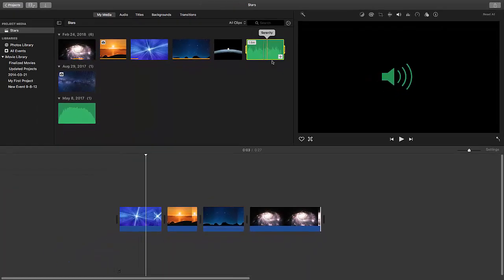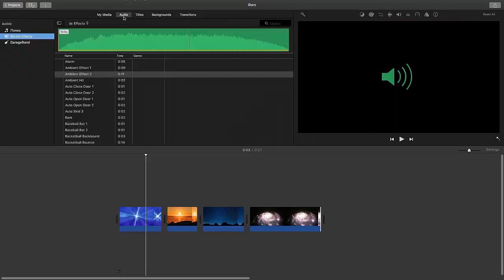Okay. The other thing I have are audio clips, and I just, again, have downloaded these royalty-free audio clips. If you go to your audio panel over here, it's going to bring in everything that you have in your audio file. So if you have MP3s or CDs that you've downloaded to your computer, they're going to show up here.